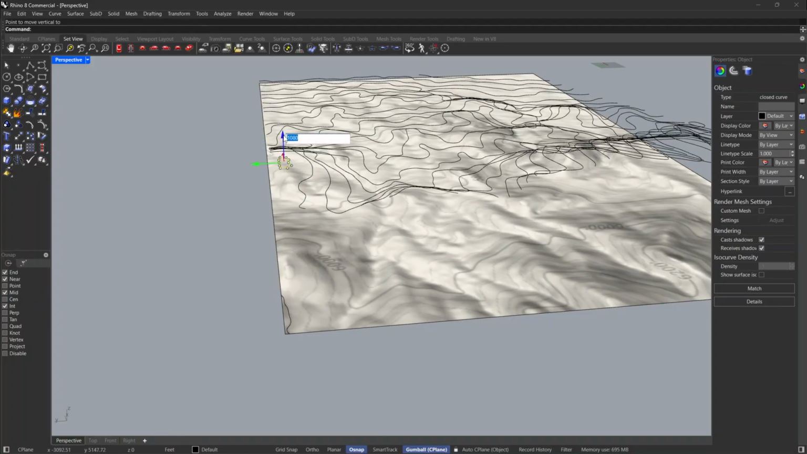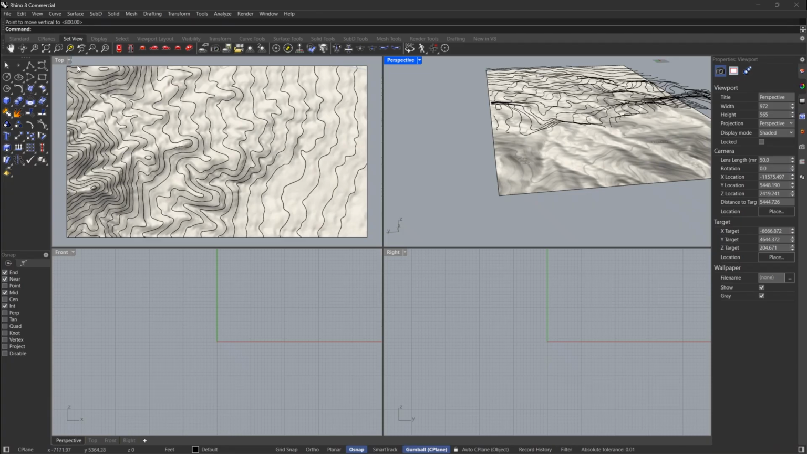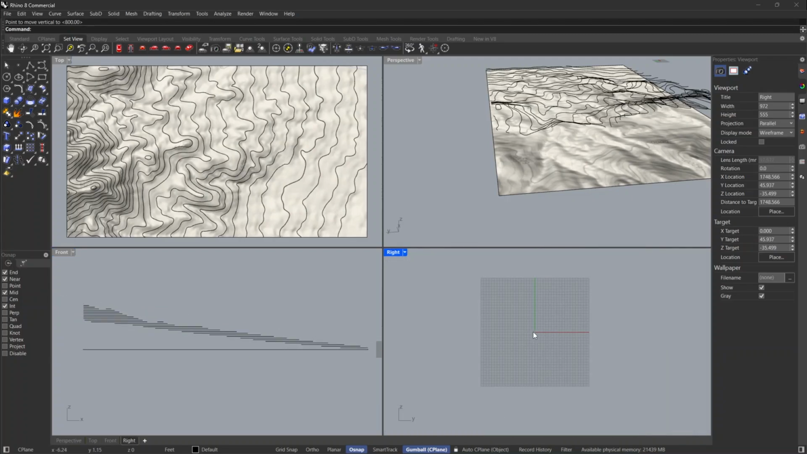Then, use the Gumball widget to raise the contour line to the remaining required height. And you can repeat this process as necessary. Next, you can return to your default 4 viewports by double-clicking on the viewport title, then zooming out and centering your drawing in all of your viewports to check for accuracy.